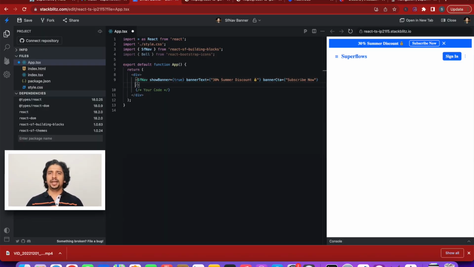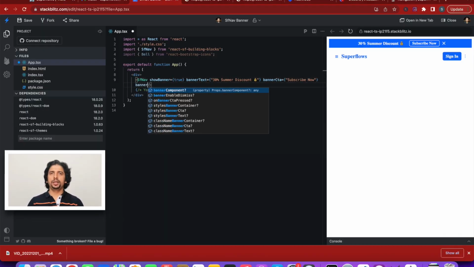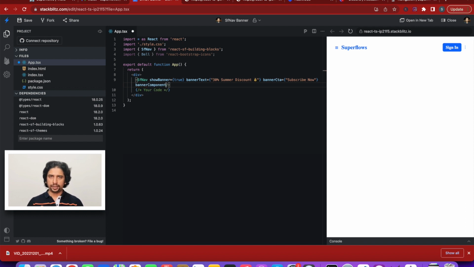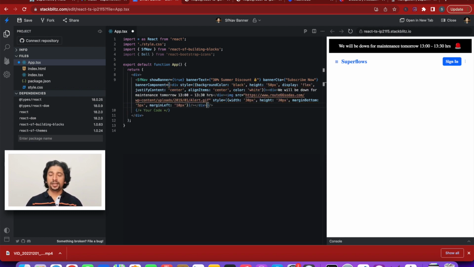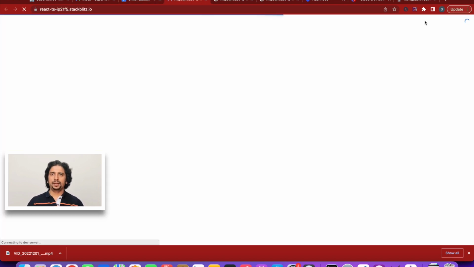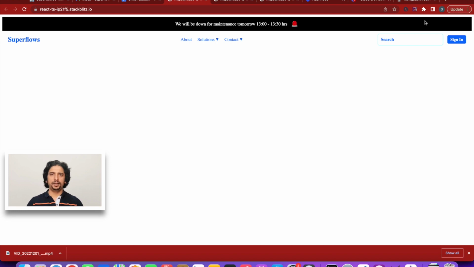If you say that I don't want to use the default banner component layouting, I want to sort of inject my own banner component, you can also do that. Go ahead, feel free to create your own announcement banner component and set it to the banner component prop, and your component will be rendered accordingly. I am showing you an example here.